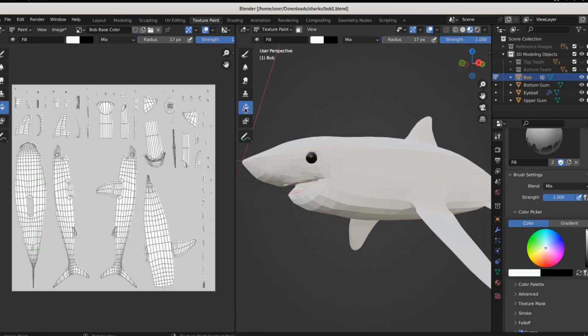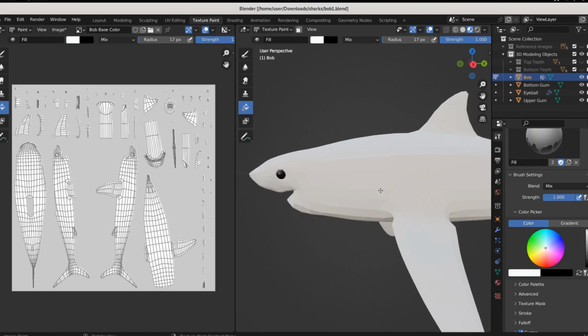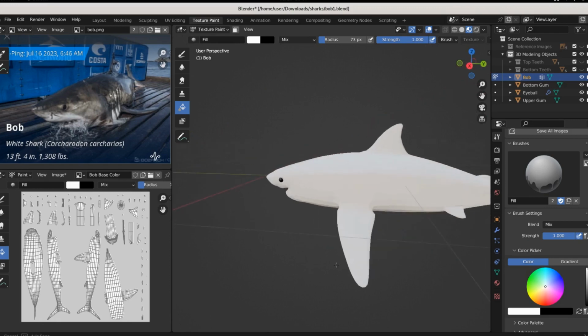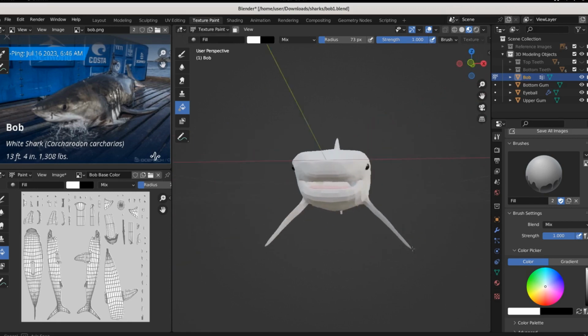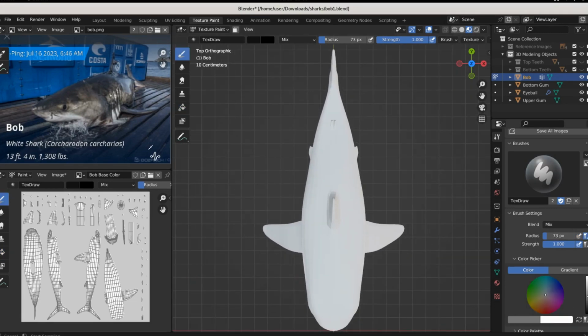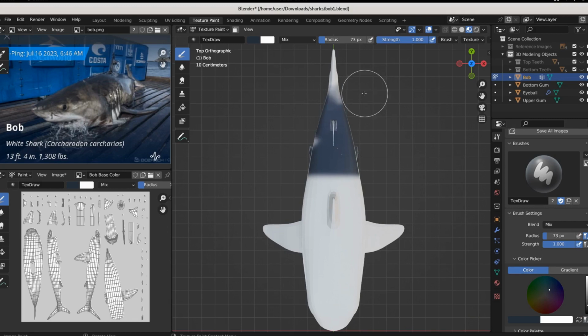So then hit OK. You can hit the bucket, and then I'm just going to make this white. You can make this whatever color you want to, but I'm going to start with white because Bob's a great white. Perfect. So we're going to start with a white shark. Okay, so if we come up here, let's select this color. Let's use Bob's actual color, and then we go like this.